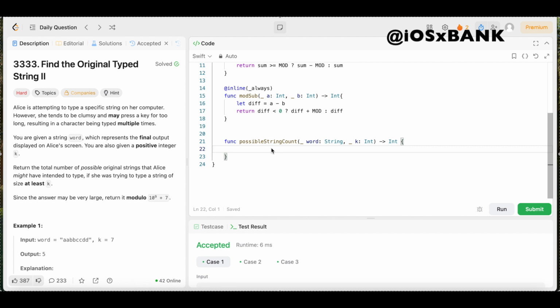Now we could get into the main function right here. Boom. Now, first thing we're going to do is convert the input word into an array of characters. So we're going to say let chars equal an array, open up the parentheses, and pass in word just like that.